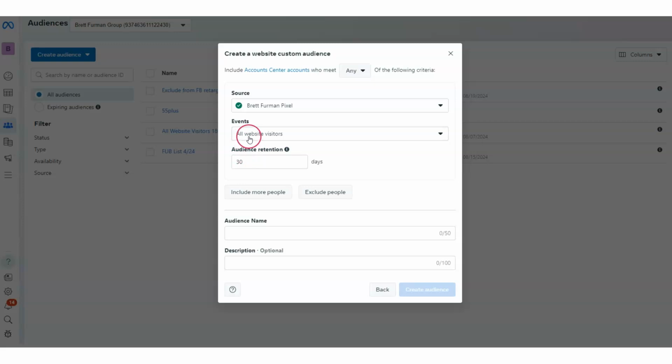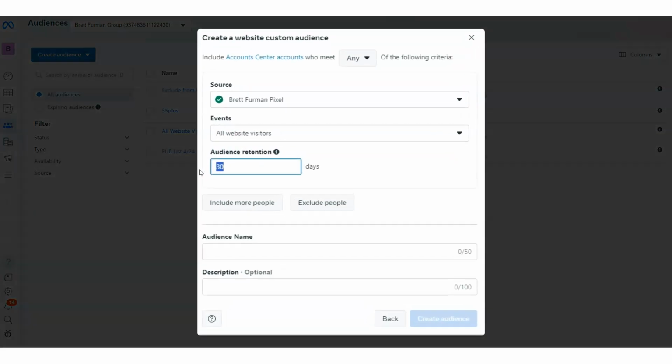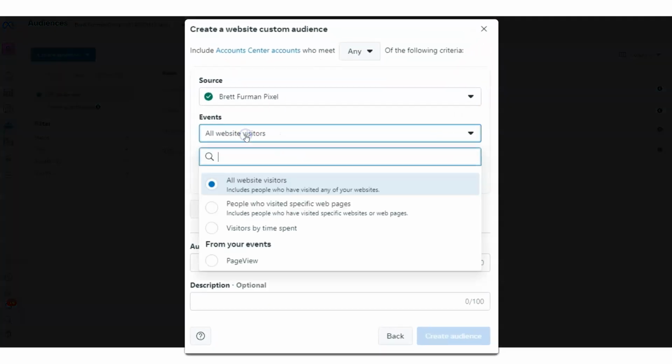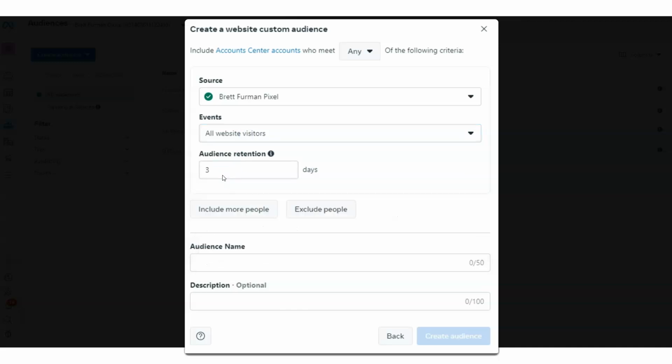And in this case, I'm going to say, hey, give me everybody, all my website visitors who are on my website, and I want them to stay in this audience for just 3 days. So I want to show an ad to people who are on my website, and then for the next 3 days, I want them to see a quick thank you from me, giving them my contact info. This is the use case.